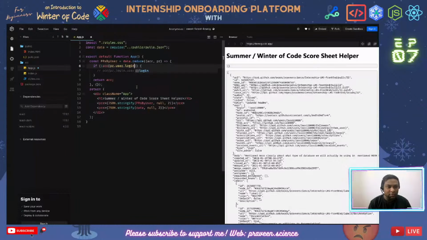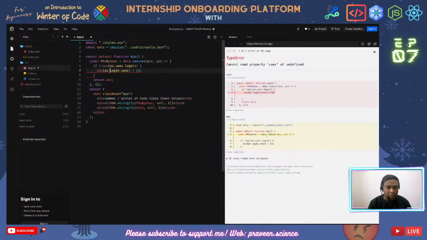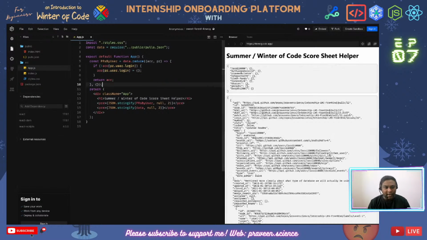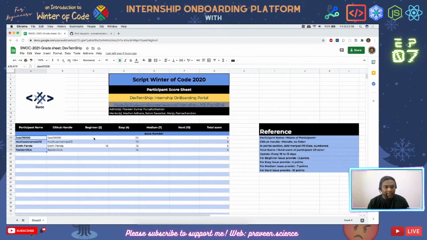So here I'm just going to change it to user.login and save it. Every time I do this, I get the particular user with an object initialized. Now let's have a quick look at the scoring card as well. We can see that there are a lot of beginner scores, some easy scores, some medium scores, and some hard scores. So we need these 4 things.